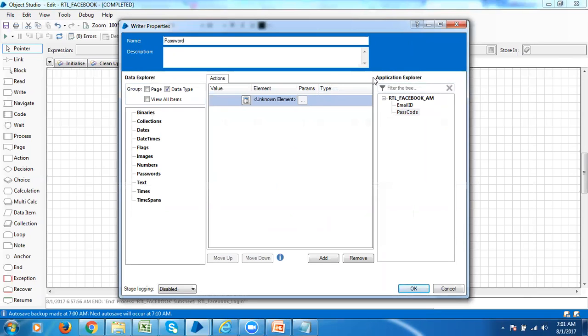And here on the right side, application explorer, data explorer. Very important question in the interviews. Application explorer will give you whatever elements are there in your application, and this is what we require. Data explorer we will discuss in tomorrow's session. Now I require passcode. Just drag it, go to the value field and enter your value here. Double quote RPA123456. That's the password. I have entered the double quotation here. Press OK.